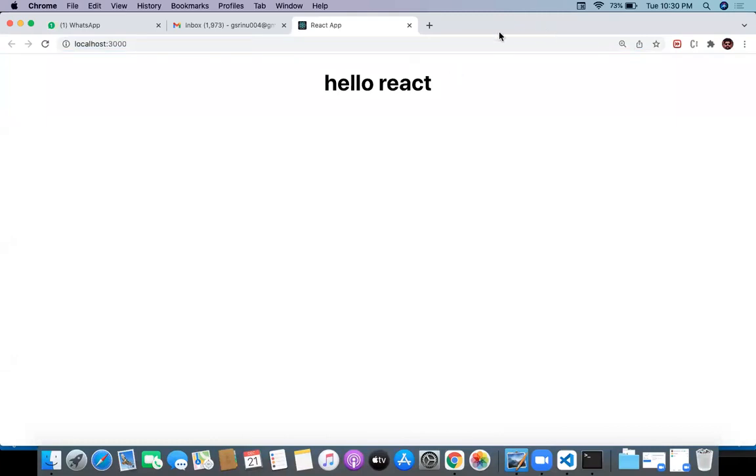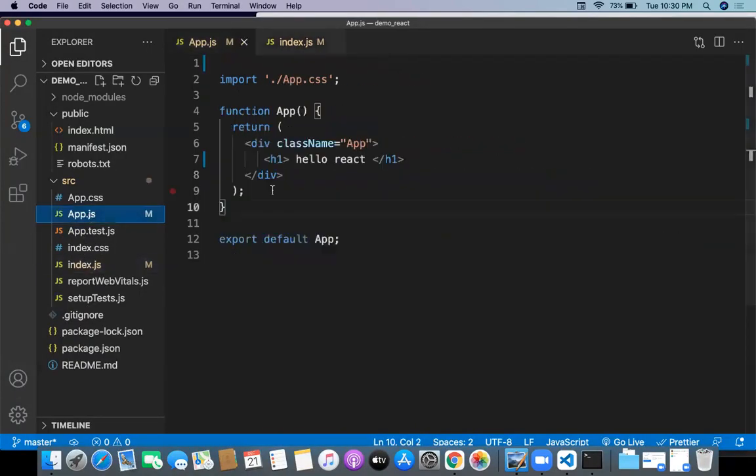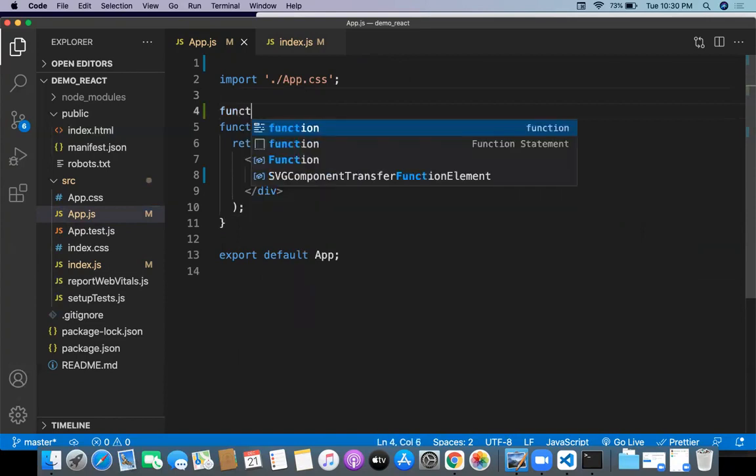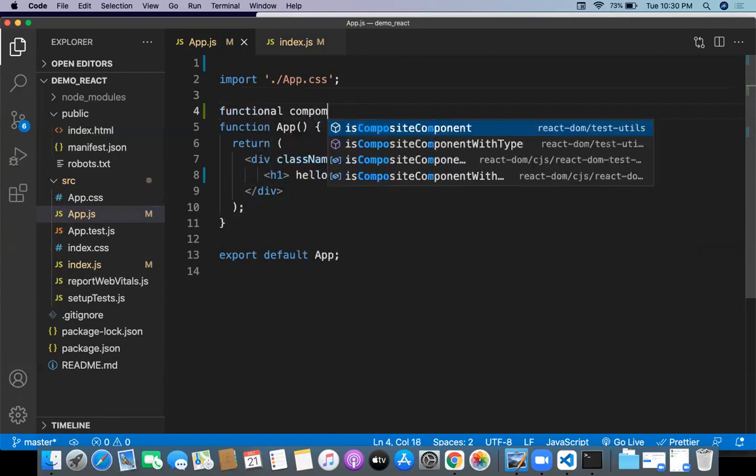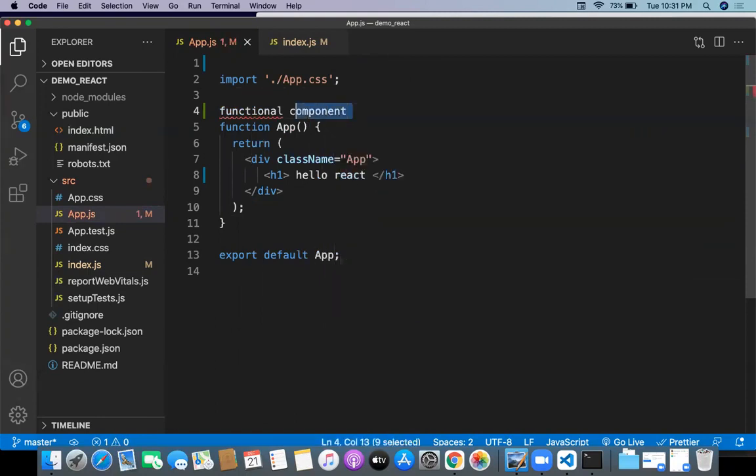We don't have any changes for that. Now I'm coming to the app.js. In app.js, we will be having a functional component. This is called a functional component. Let it be. So this will be the functional component.